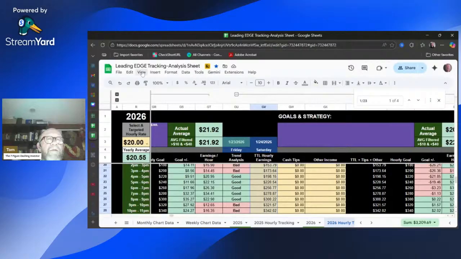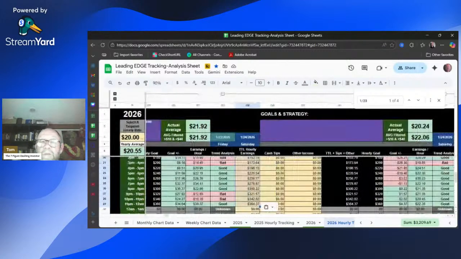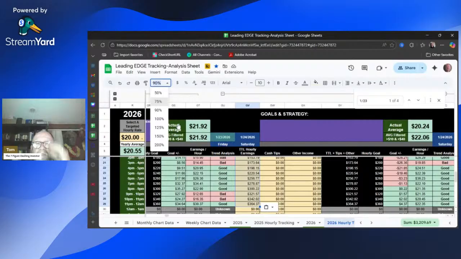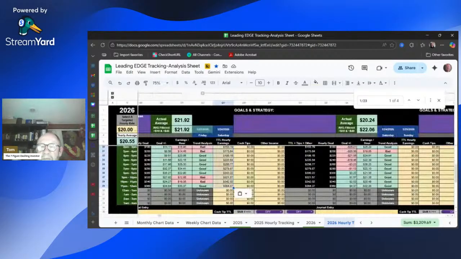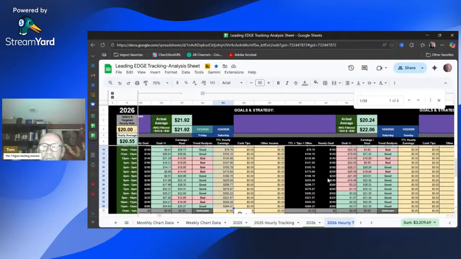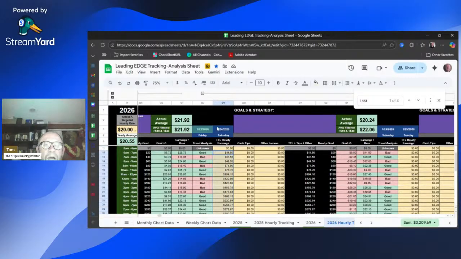Let me see if I can. There it is. This might be too small for you to see, but at least you'll be able to see the color coding. If we can drop it down a little bit more, you won't be able to see the values, but you'll be able to see the sheet itself as to what's actually going on in here. Now, this actually breaks it down on the 24th and shows over in this area here the goal for that day for the $20 per hour that we set, and then whether or not we reached it.